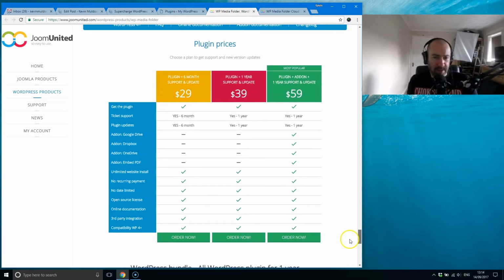So you can see the plugin prices here. You can buy it for as low as $29. That'll get you 6 months of plugin support and updates, for unlimited websites. This is fully compliant with the WordPress GPL GNU license, the General Public License. It's only $39 for 1 year of support and updates. And if you want that cloud add-on, it is an extra $20.